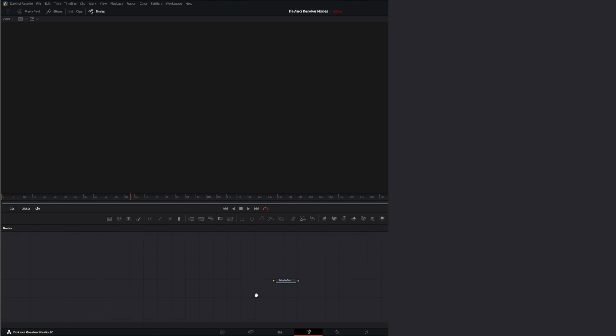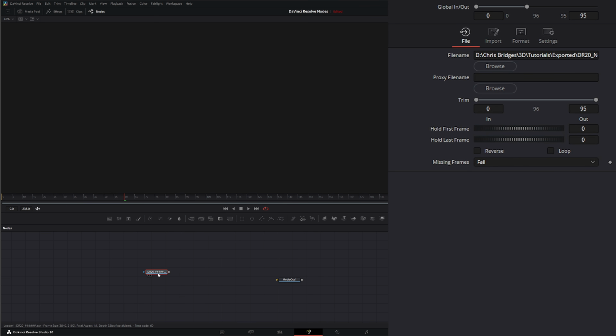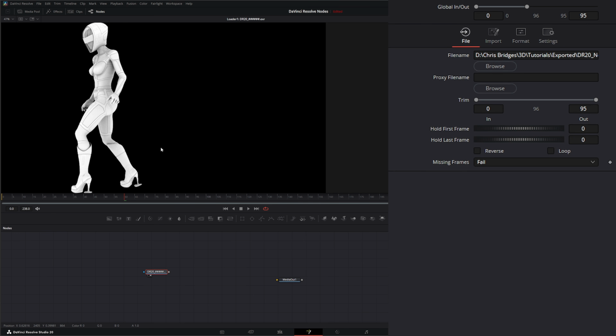And I'm also going to show you a multi-layer EXR. So let's go ahead and bring in a loader node, and I'm going to load our EXR up. If we look at our EXR, it's just a render from Blender.